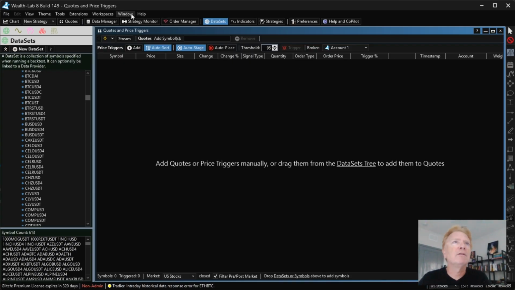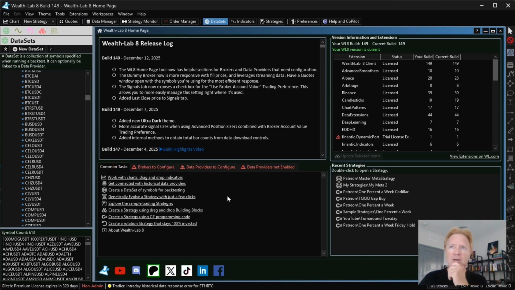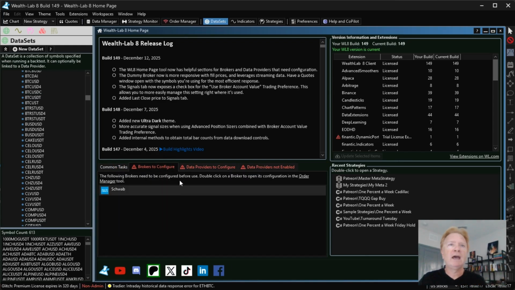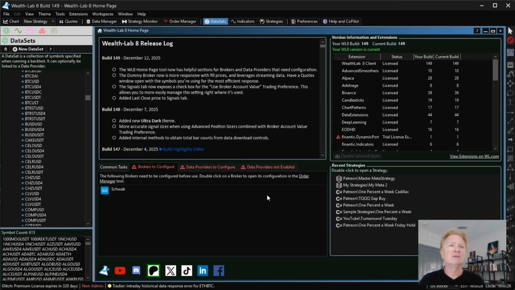The final thing I want to talk about is some helpful changes to the homepage. In this common tasks area, we have a number of tabs here now that will appear if you have brokers and/or data providers that you haven't yet configured. So here I have Schwab. Personally, I don't have a Schwab account, so it's not configured. This will remind you of which providers you need to configure to use.